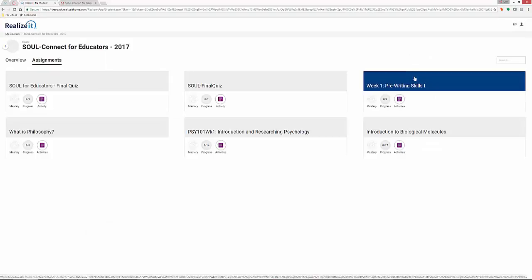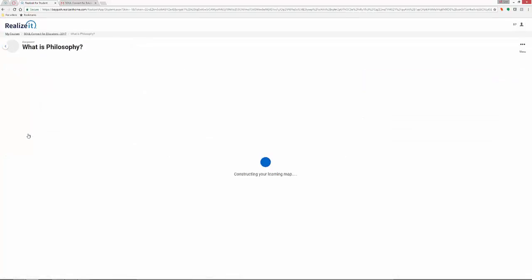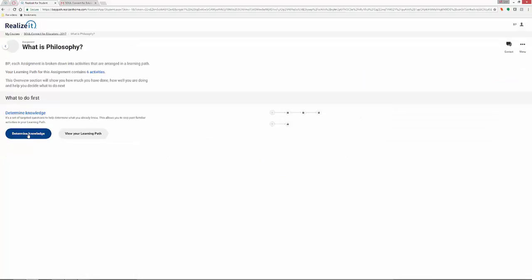So let's close this. Come to what is philosophy. So remember, I'm just clicking on that upper header, we'll call it, that will allow us to come into it. Again, we see that there are 6 activities. Now remember, our other had 2. If you look, you will see that there are several locked activities. We need to go through the prerequisite knowledge before we can move forward.